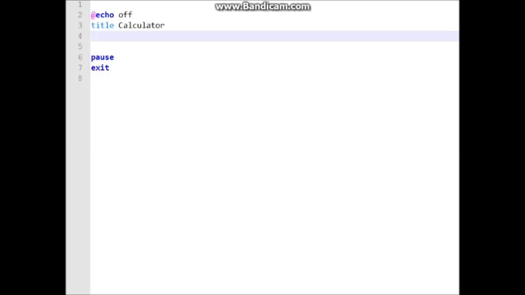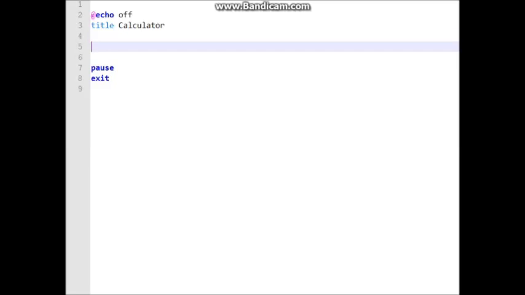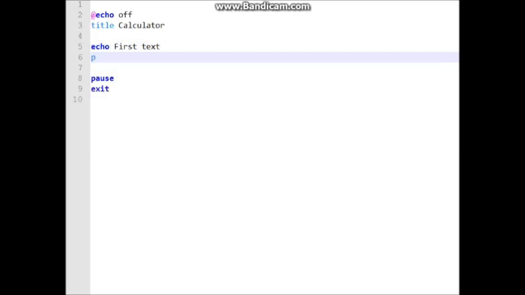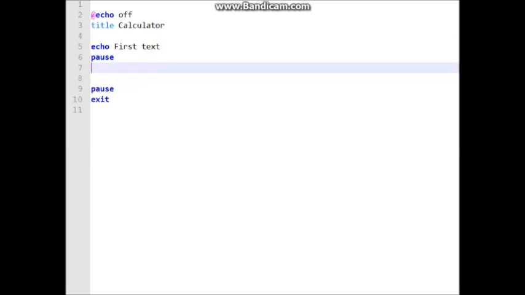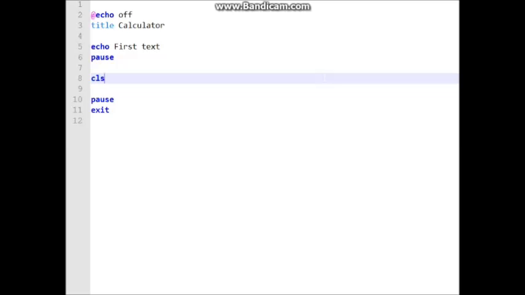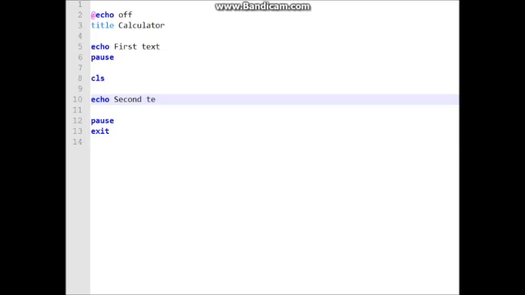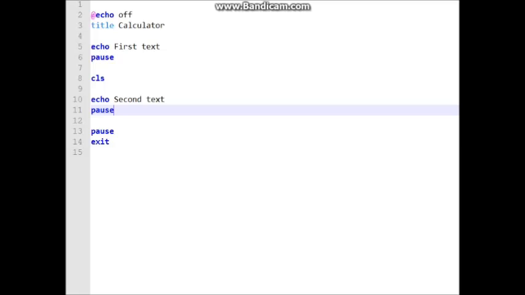So if we go title calculator, and then echo first text, and then pause. After this command, we can go CLS, and that clears the screen. It stands for clear screen. And then after that clear screen, we can do echo second text, pause, and that will be the program.